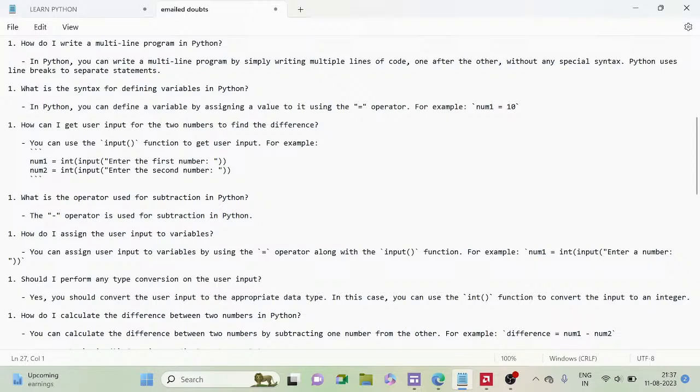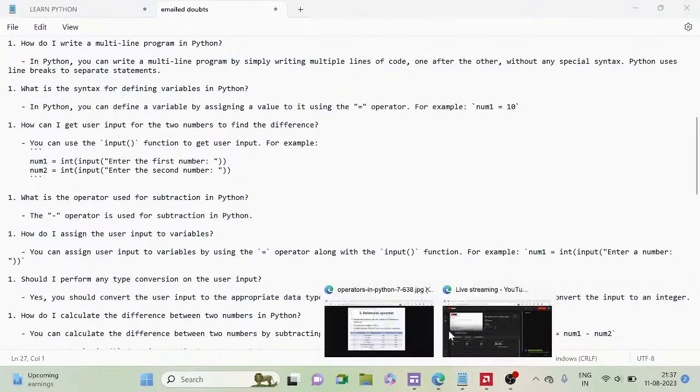So next doubt. These doubts were already sent to me in my mail, and I have already replied to them. Those are the replies I am explaining to you all. These are all randomly selected doubts, which I think more can come.